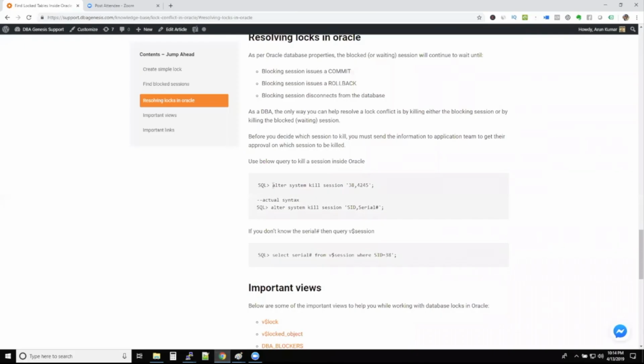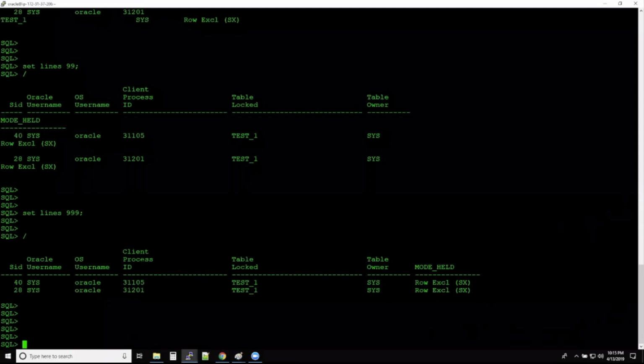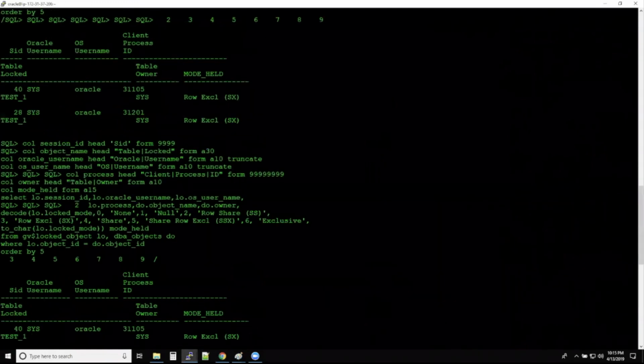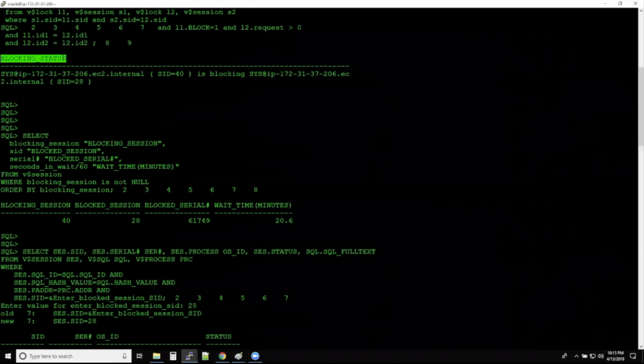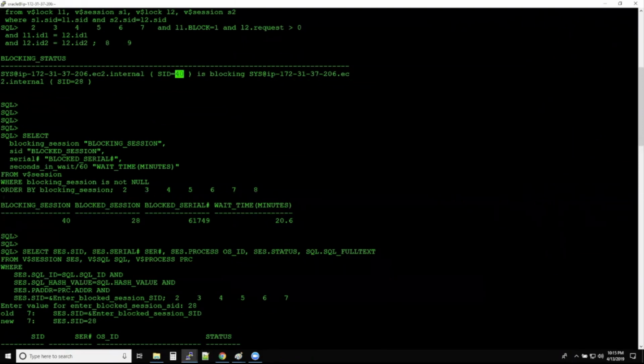Before that, you need to look at the syntax of killing a session. Alter system kill session is the command. You need to give the SID, the session ID inside Oracle, and the serial number. Remember guys, I mentioned I'll talk about the serial number later on. Now that we have run so many queries, if I go up, okay, blocking status, you can see serial ID 40 is blocking. That means we need to kill the blocking session. That is 40. So 40 is the session ID and the serial number. You can see blocked. So this is the blocked serial number.